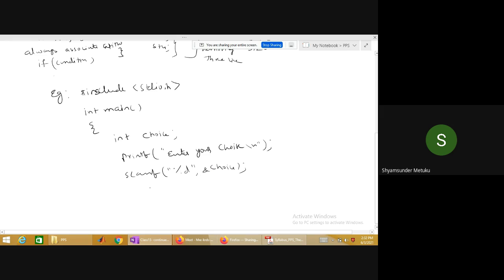Okay, then I use some loop. So loop means I also need I, so I'll just keep I. Then for i equal to 0, i less than 3, I'm giving an option three times, i plus plus.